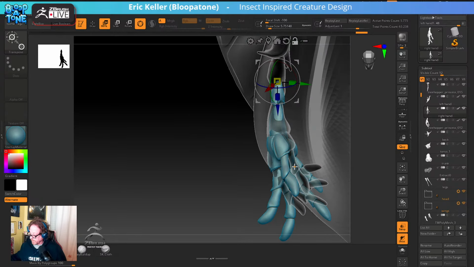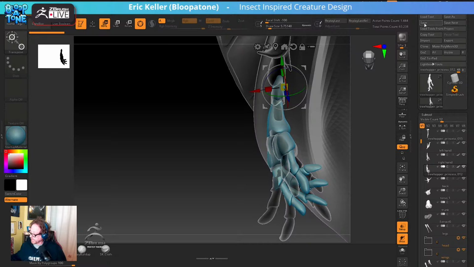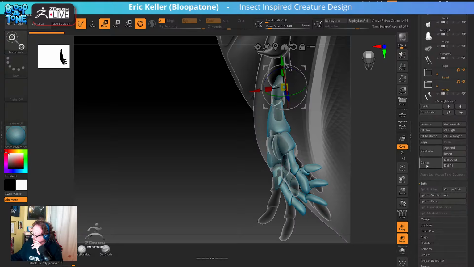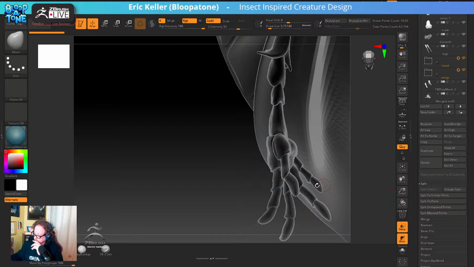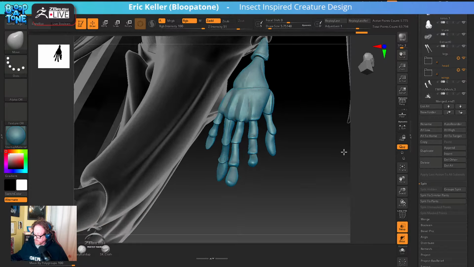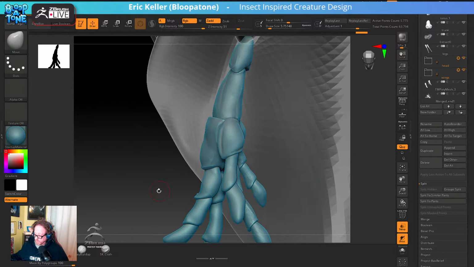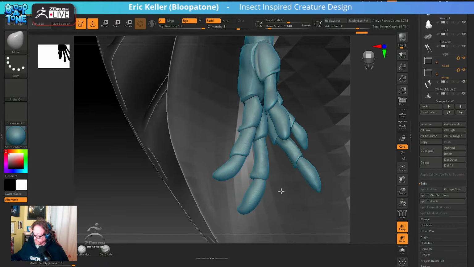And I'm going to alt-click on this. This is the old hand. I'm going to delete this, but it's always important to save before you delete, because you can't undo a delete. So delete that. Alt-click on this. And let's edit the pose a little bit. Really just need to change the pose in a couple of those fingers.